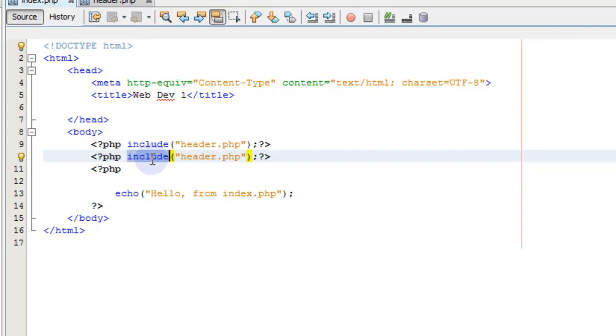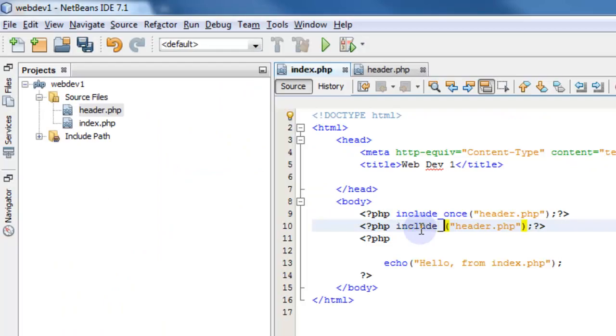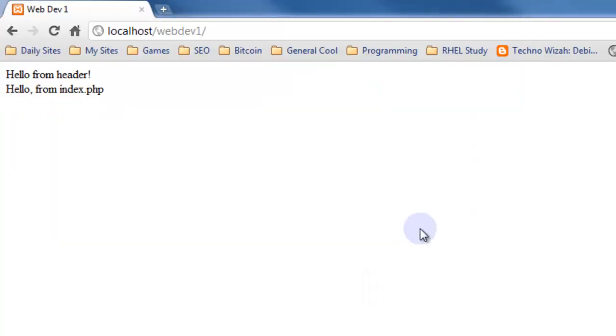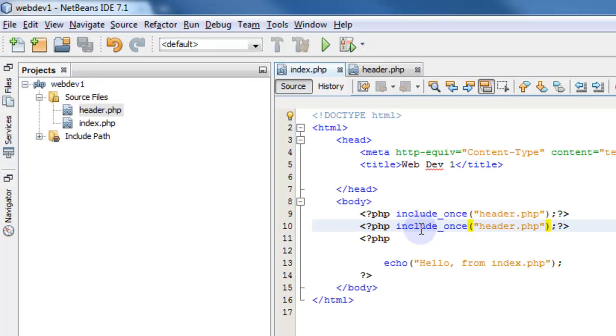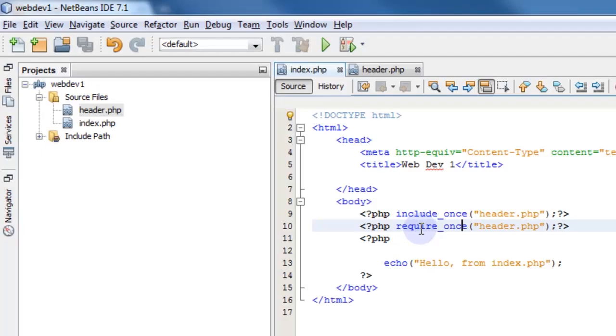But if we say include once and then include once, actually you can just leave this include and save that. It's still going to do that, but if we include once again, now you see how the first hello from header is the only one that showed, it doesn't include it again. So then we have a require once. It's not giving us an error because we've required that once, and we've already included it, so it's fine.